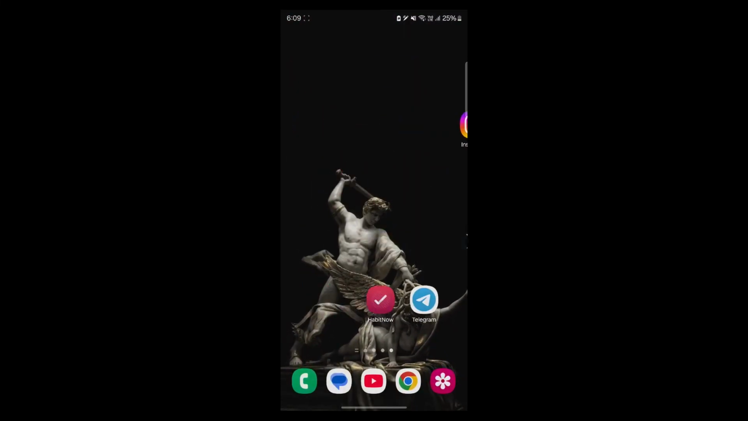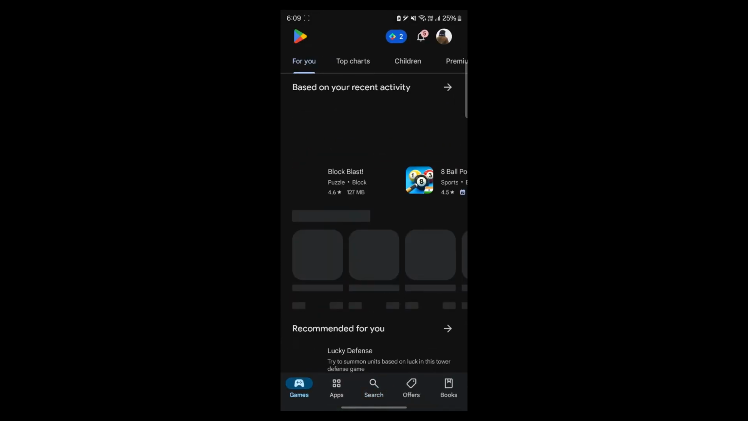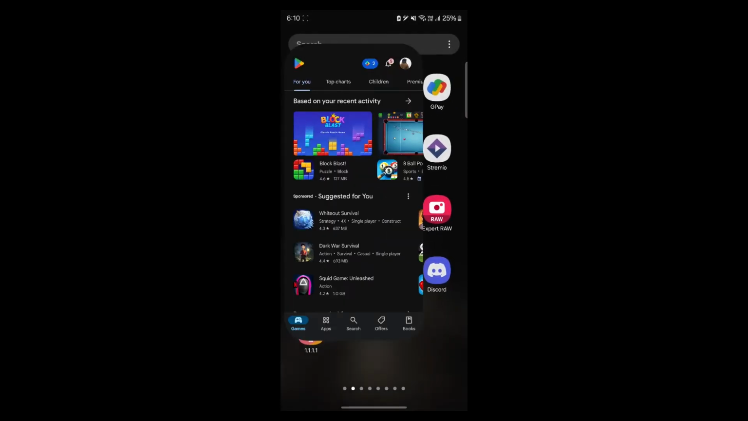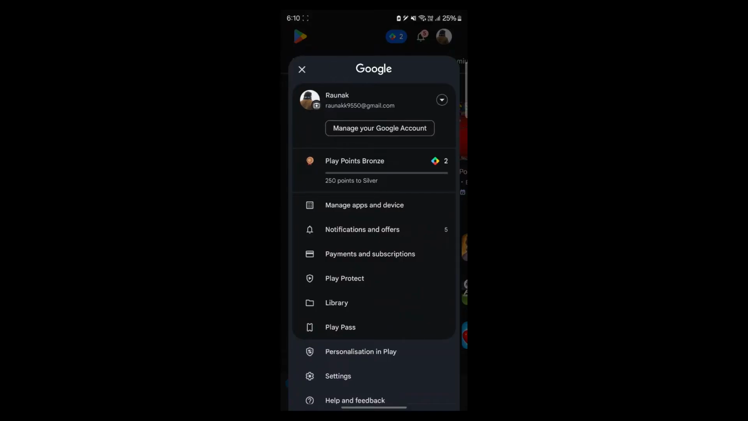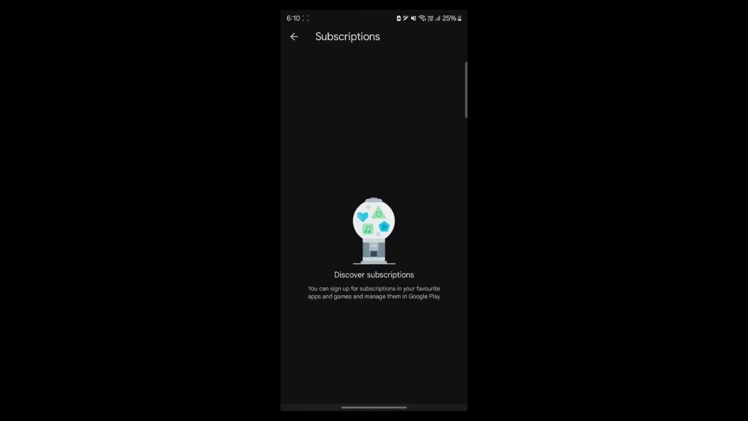Another way to do this is if you're subscribed to DramaBox from Play Store, what you'll have to do is simply navigate to Google Play Store, click on your profile icon at the top right, choose Payments and Subscriptions, choose Subscriptions, and here you will see DramaBox appearing where you will see the cancel membership button appearing. When you click on cancel membership, it will instantly cancel the DramaBox subscription.